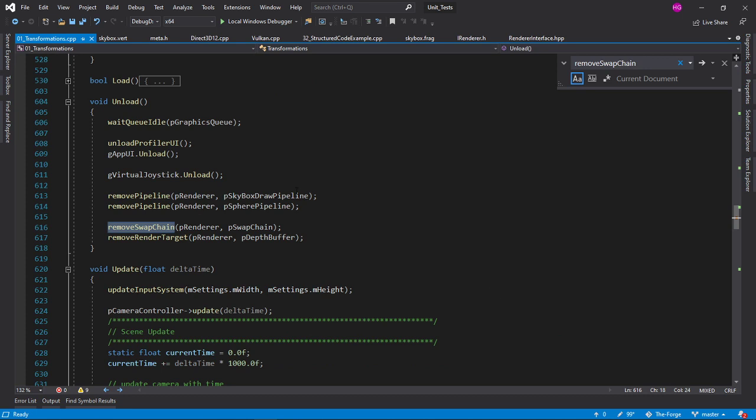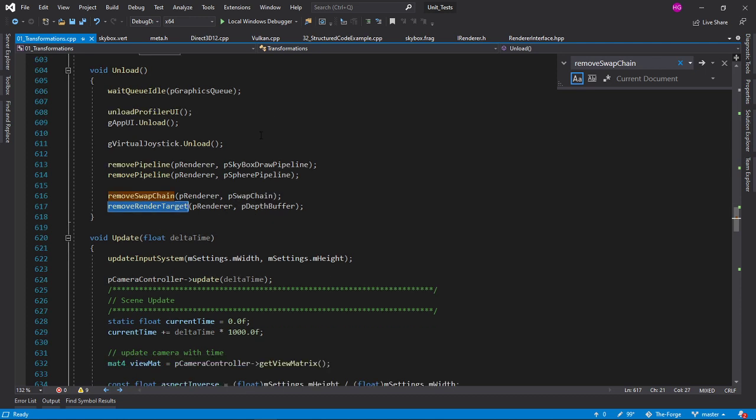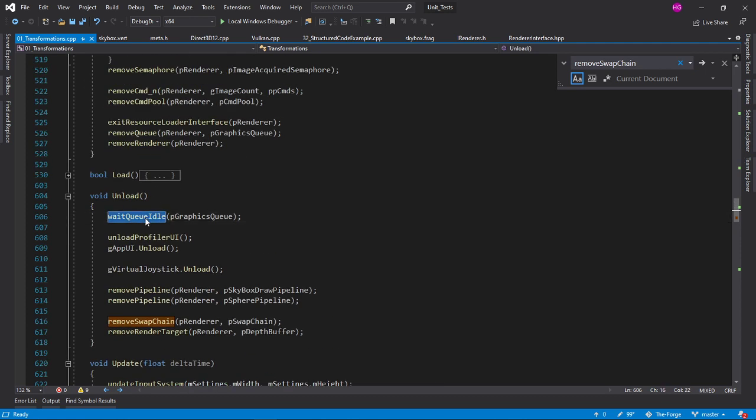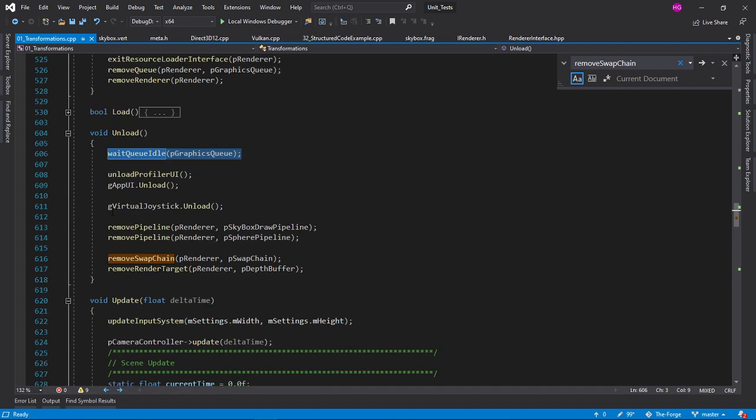Let's go to the main example. So my problem at the moment is that you remove pipelines and then you remove the swap chain and render targets. Huh. Wait queue idle. Maybe that is the thing that is happening there. I should wait for the queue to be idle.